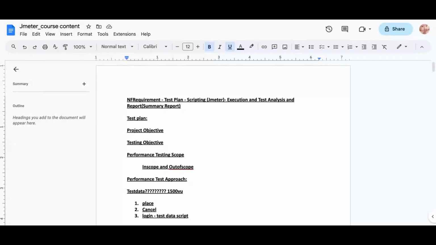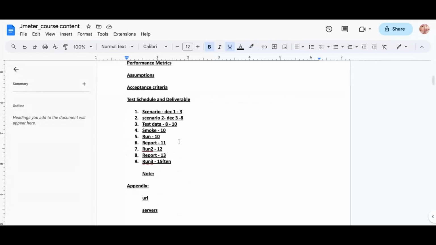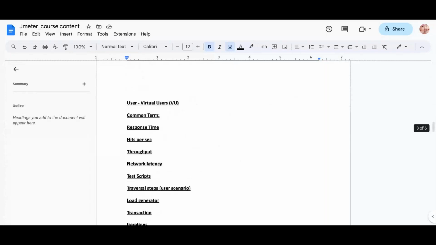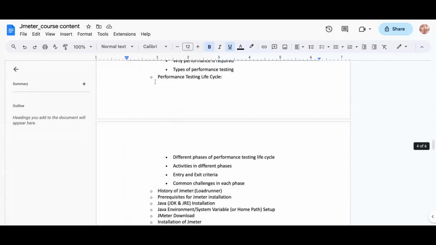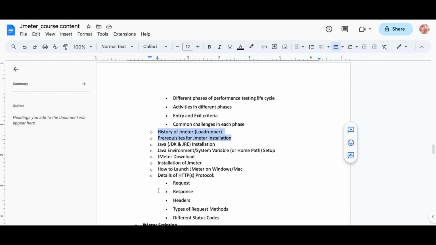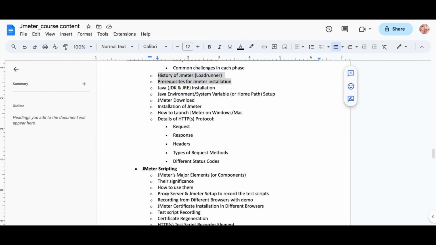If you take JMeter, you know the basics of everything, right? Why we need performance testing, what performance testing is, and the different life cycles. We have seen the life cycles, the NFR and test plan, and what we are going to see in test results. Now we'll see in JMeter how we can do the scripting. So for JMeter, basically JMeter is an open source performance testing tool. We use it to measure and analyze the performance of the applications.